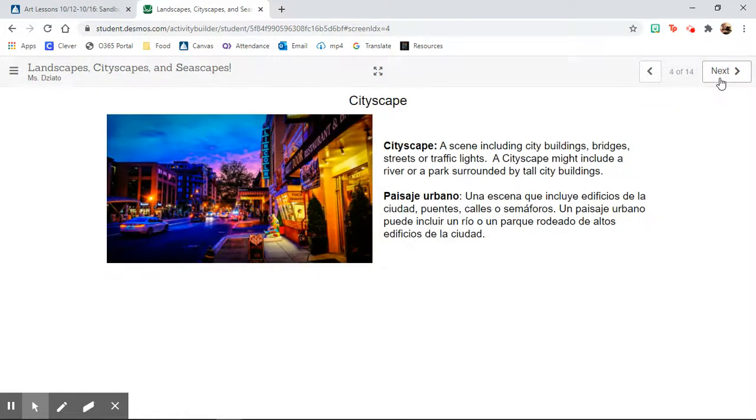And our last one we'll talk about is a cityscape. So this is an example, a picture of a cityscape. A scene including city buildings, bridges, streets, or traffic lights. A cityscape might include a river or a park surrounded by tall city buildings. So there's lots of things going on in here, but we can tell it's a city because there's streets, there are cars, and there are lots of buildings all around.